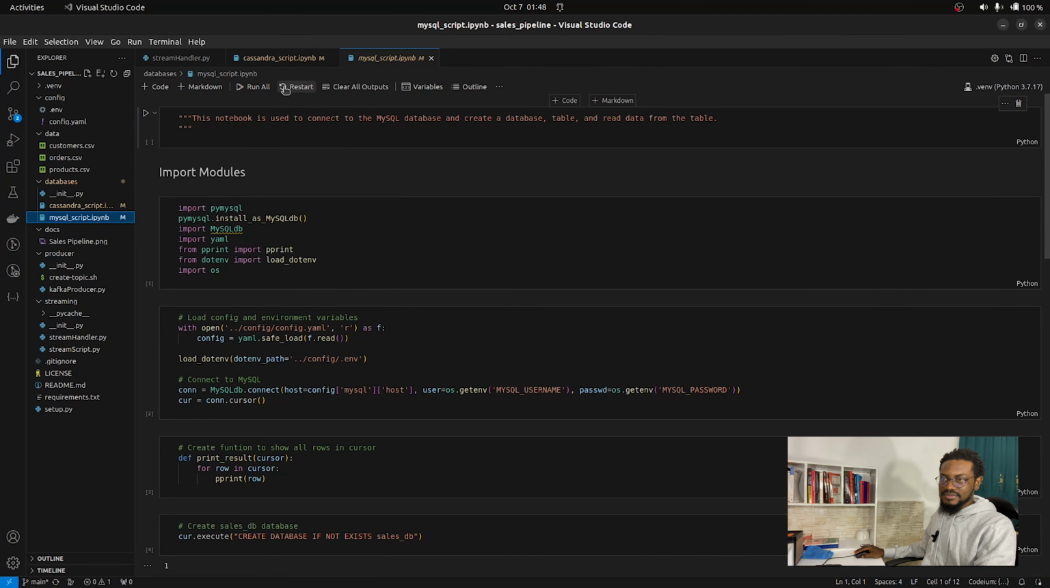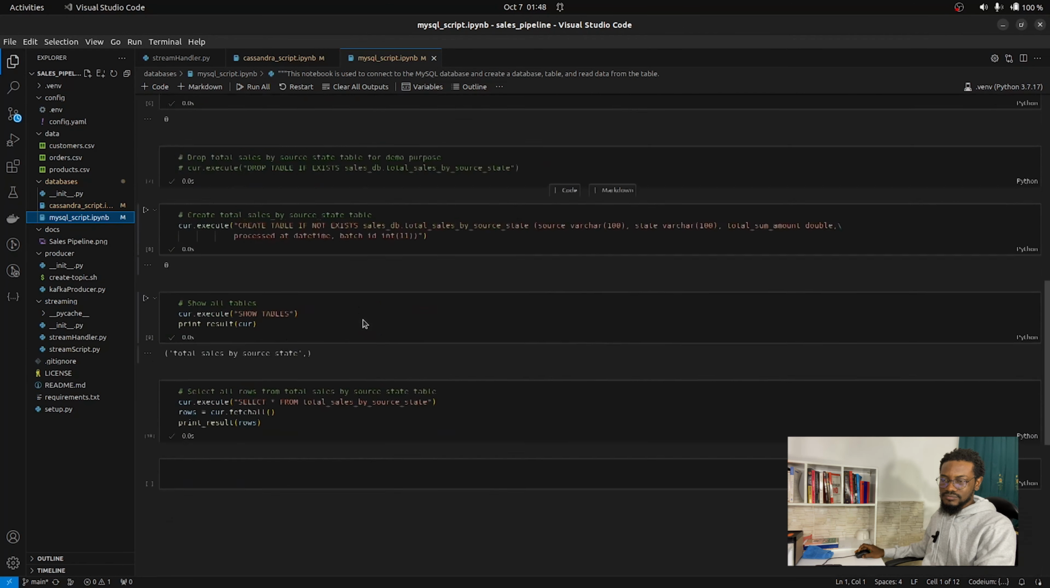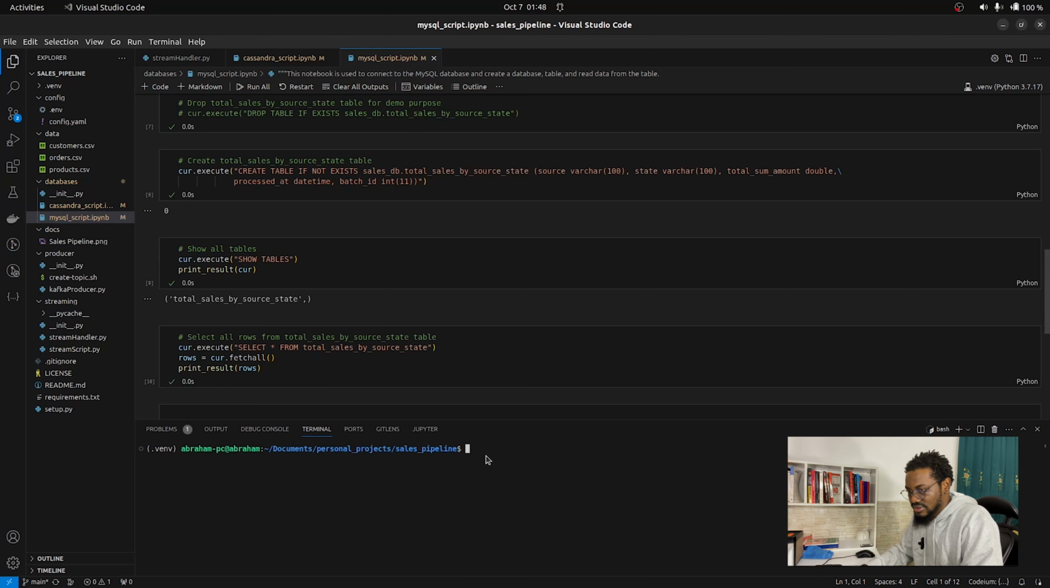For the MySQL script, I do the same thing. Run all. You can see there is no data. All right, so the next thing we want to do is to start up the Kafka producer. So I'm just going to open my terminal, my VS Code here.